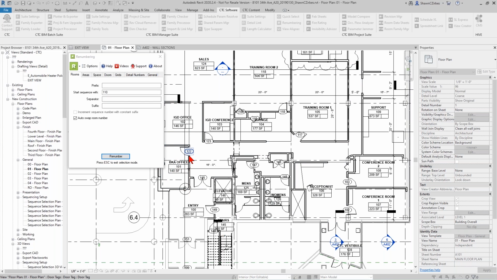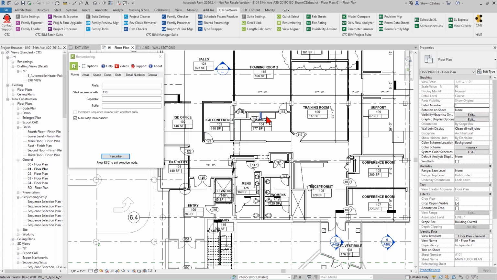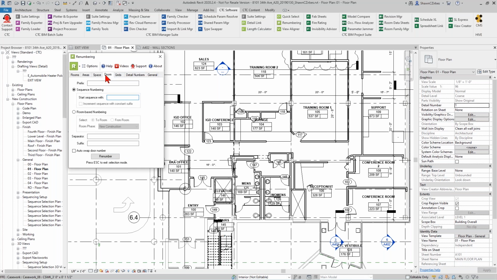Okay, so I've finished with the rooms. Let's do the doors now, because these doors no longer align with their appropriate room numbers here, and I want them to. I've got some new room numbers. I want to update my door numbers as well. So I'm going to click over to the doors tab specifically in this example.